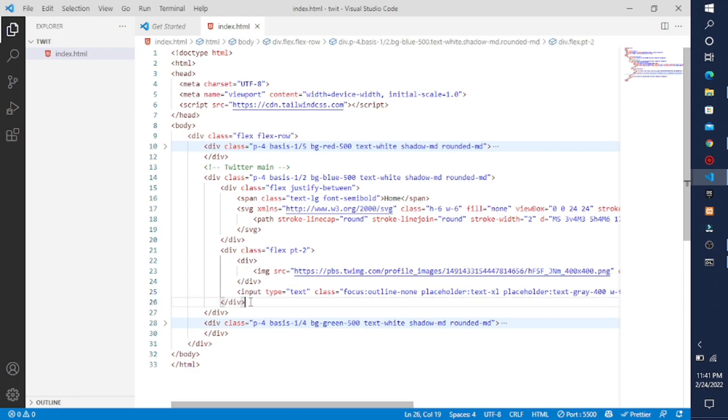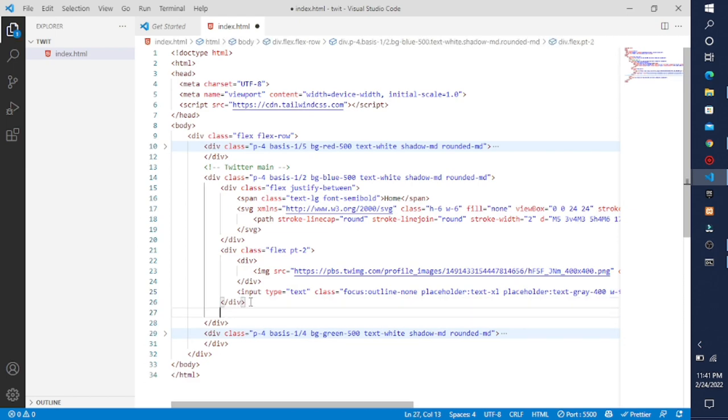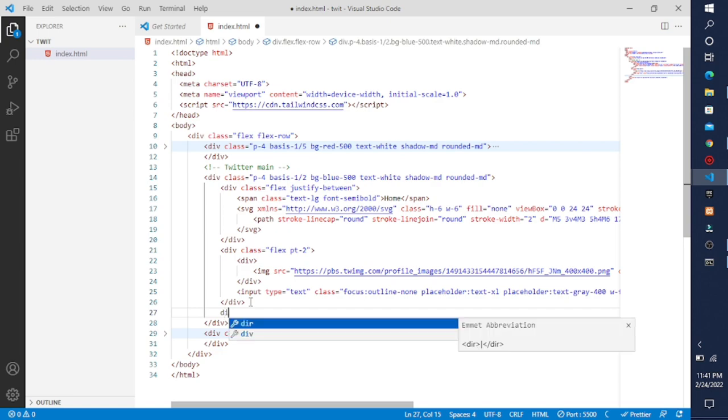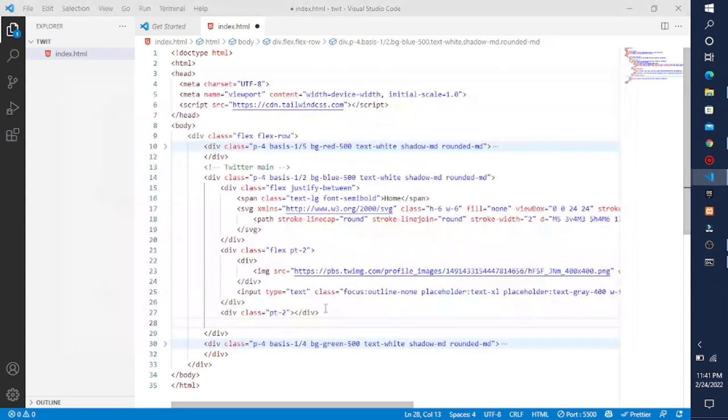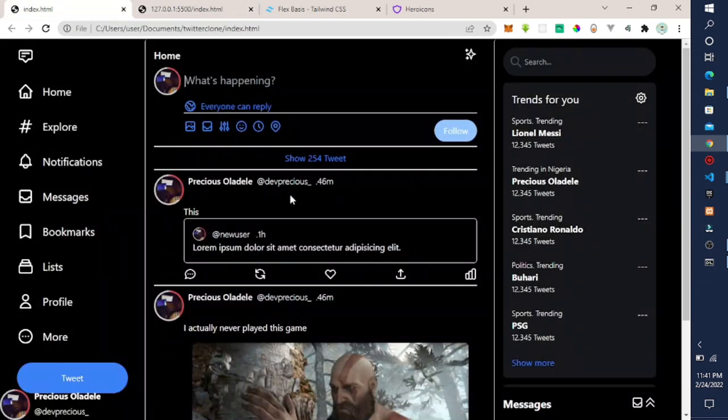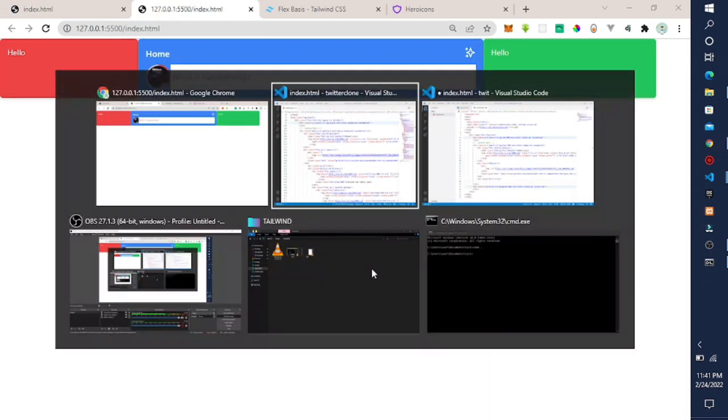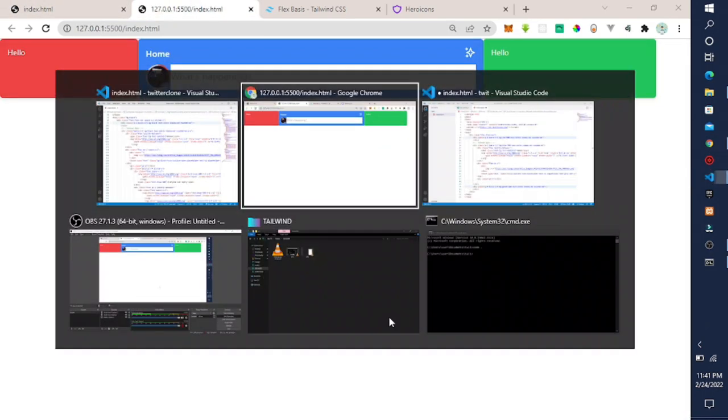All right, since we've done that, let's move down a little bit and let's do div dot padding top. Let's specify the padding top should be 2. Okay, so we want a space. So in that space, we're now building this. Okay, head back over there.